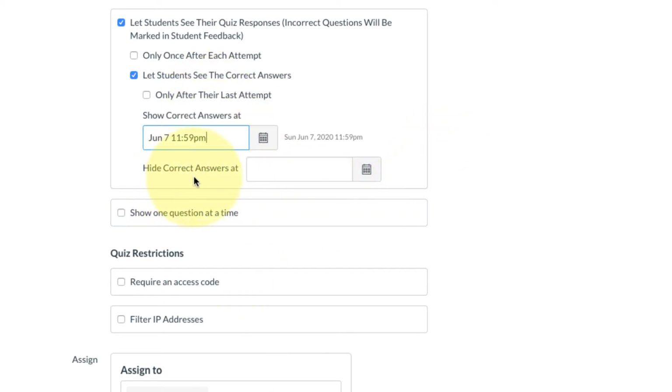If for any reason you wanted to hide those answers before a final, I don't know if you would, but if you're reusing some of those questions and you don't want students going back into these old quizzes to review, you could put a date in here just in case, but I'm going to leave this alone.